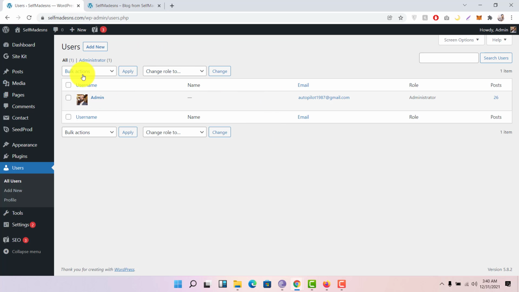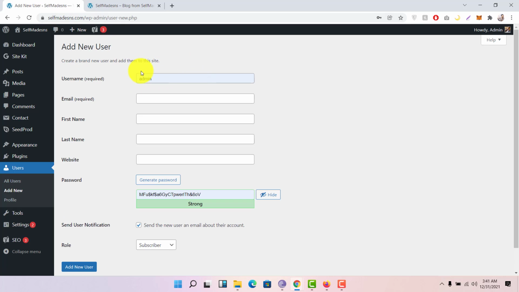So yeah, here is the user section, and this is my user. When somebody registers on your website, it will be shown here as a user or administrator, or you can also add another user as your admin or anyone else by adding new from this button. And you can give the username, the email, his or her first name, last name, and everything you want. You can add a new user from this section.